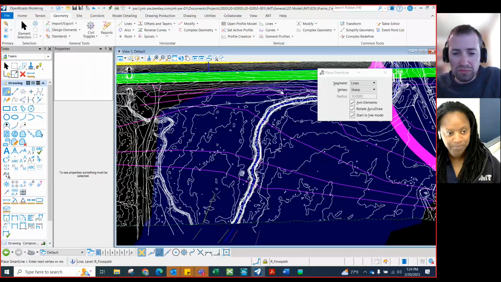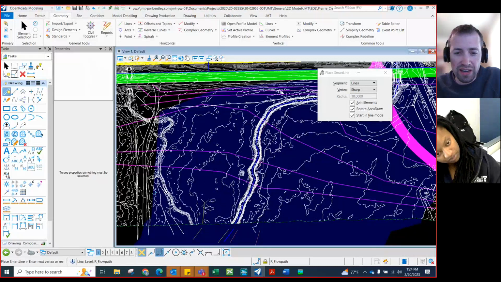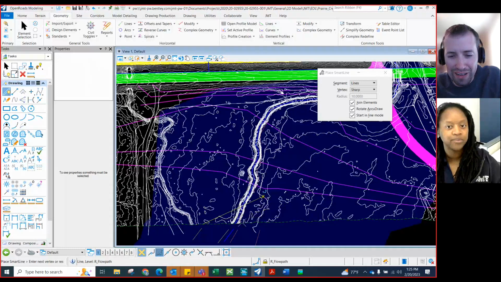So I'm going to draw some flow paths in somewhere about here. This is for my, what side is this for? If this is going downstream.